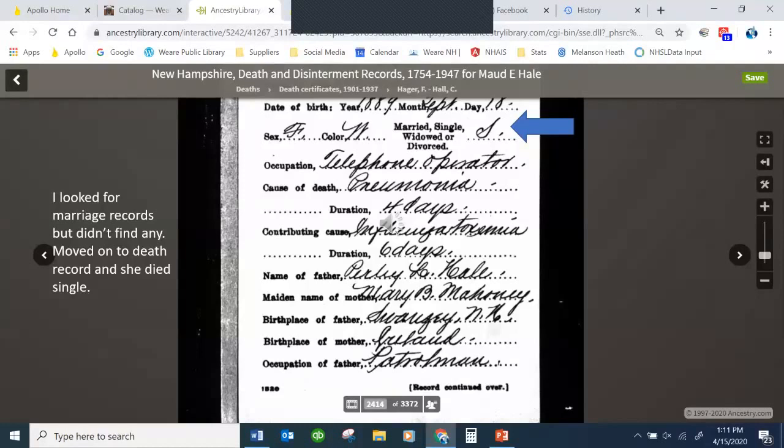As I have mentioned, I do like to do birth, marriage, and death records when I'm searching for a person. And I did not find any marriage records for Maud, so I moved on to the death record search. And if you'll notice in this enlargement of the death record, it says married, single, widow, or divorced, and Maud is listed with an S as single. So Maud never married, which is why I did not find any marriage records for her.